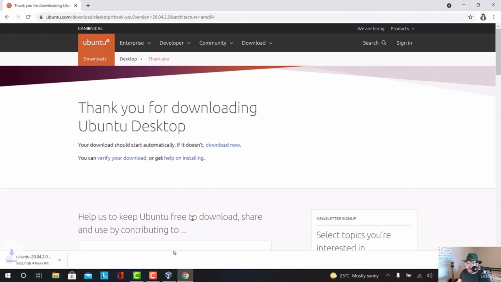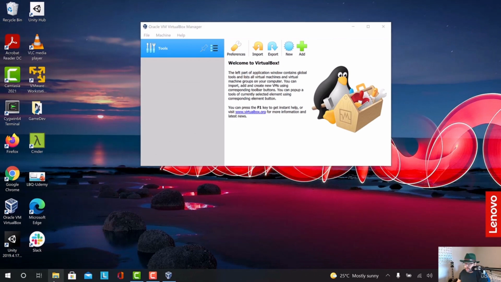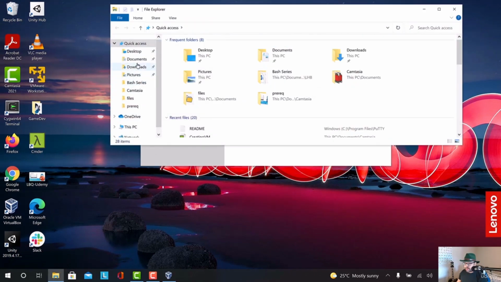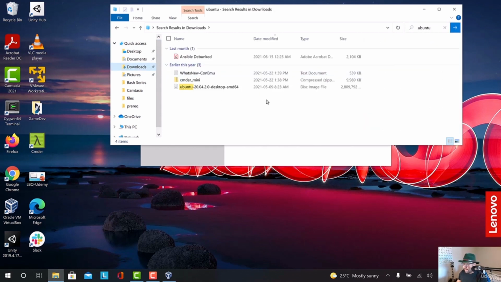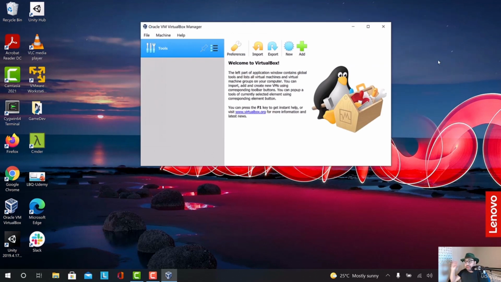This will take a long time, of course, so I'm not gonna do it. I already did it before the video. I'm just gonna cancel, but you need to wait for the 2.7 gigs to download. After you download it, I'm gonna exit. It did download in my download directory here, of course. If I search Ubuntu, it should come up. Here you go. This is the Ubuntu ISO image that I downloaded. Now I have all the ingredients to create the Ubuntu virtual machine.